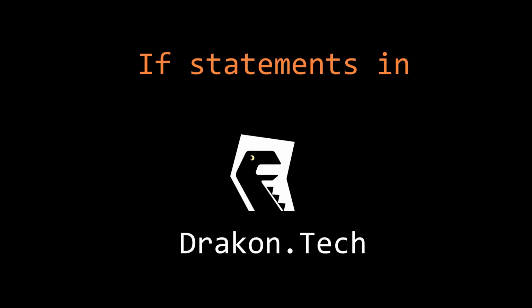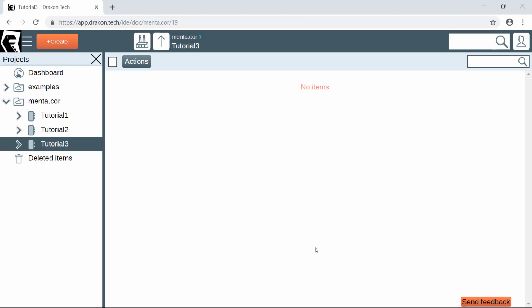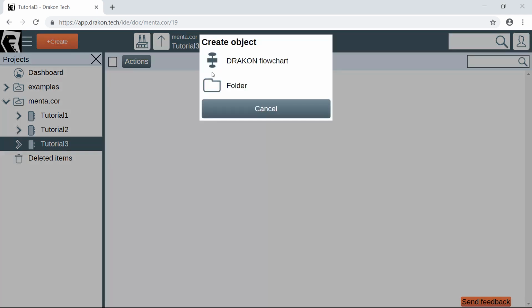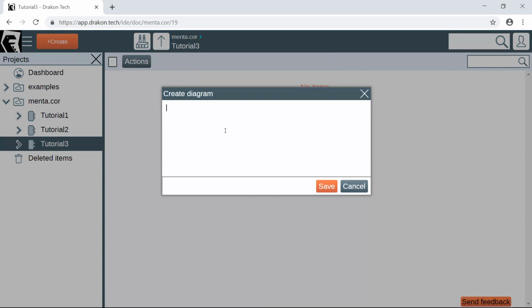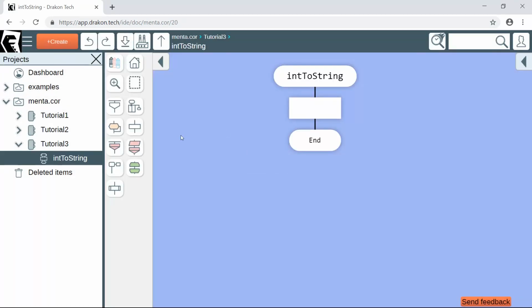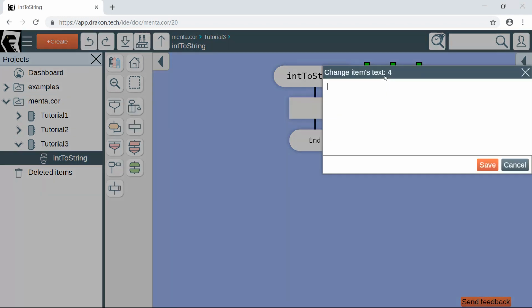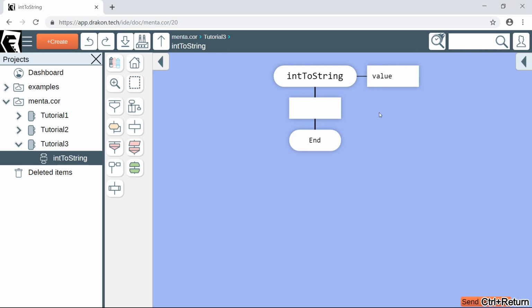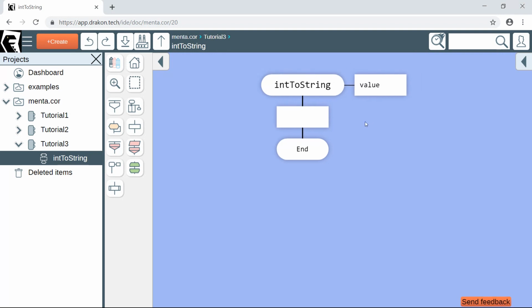In this tutorial, you will learn how to make if statements with Drakon. Let's create a function that would contain some branching algorithm. For example, a very optimized int to string function. This function will accept an integer value, and depending on its value we will output whether it's a high value or low value.